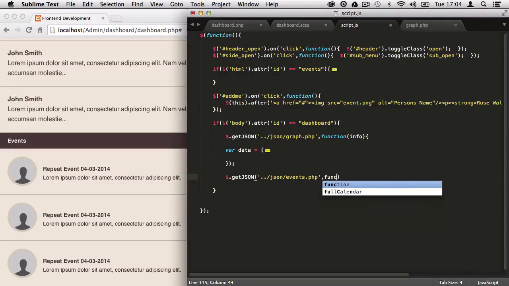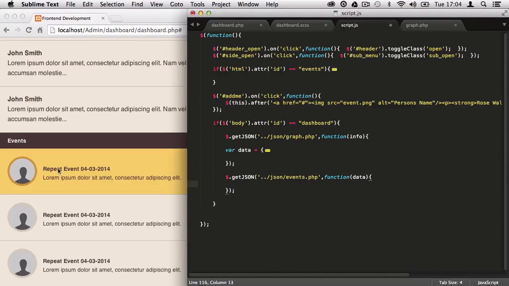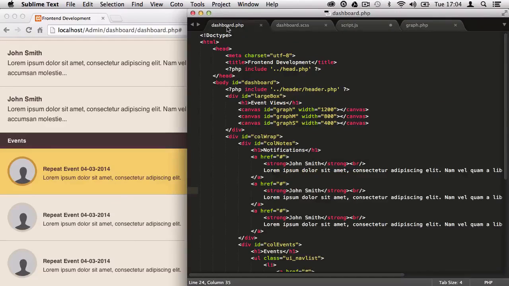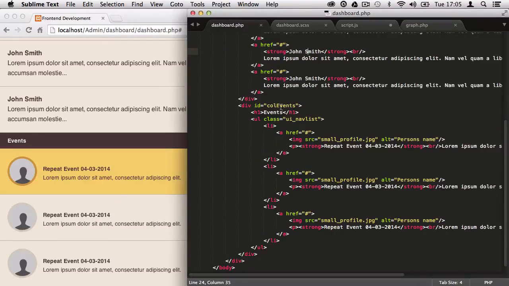And then we're going to call back a function. That function is returned with an argument. So that's basically like a variable that contains an array full of objects from which we can extract our information. Now that we've done that, I want to create a for loop. And that for loop is going to attach these anchors right here that are going to be inside of our unordered list under col events. So we have our unordered list, and that's UI_nav list, and then we want to put in a list item with the anchor and so on and so forth.